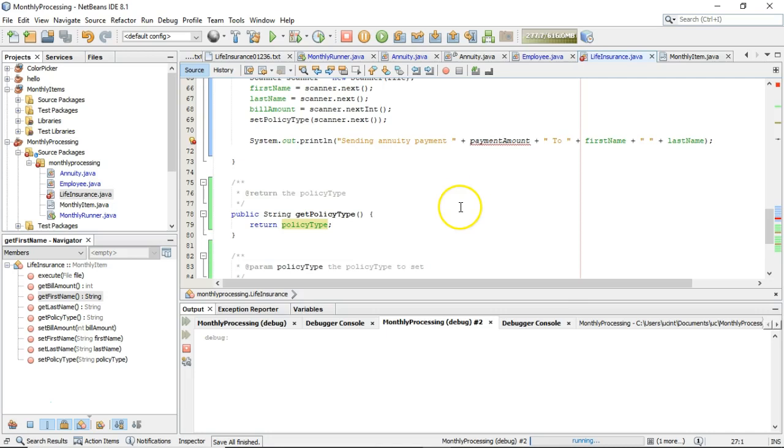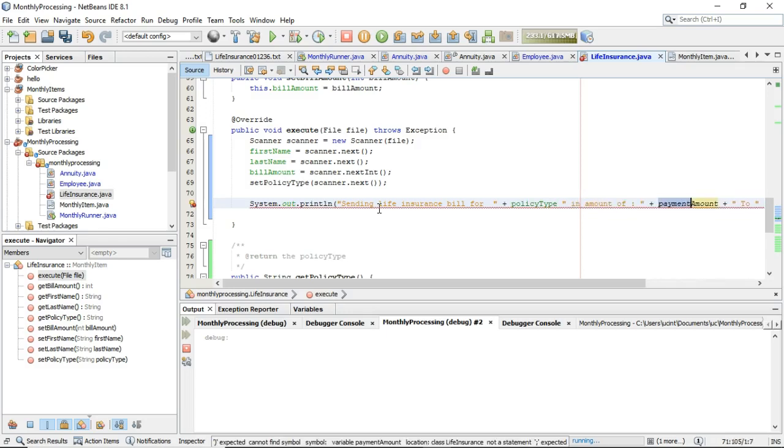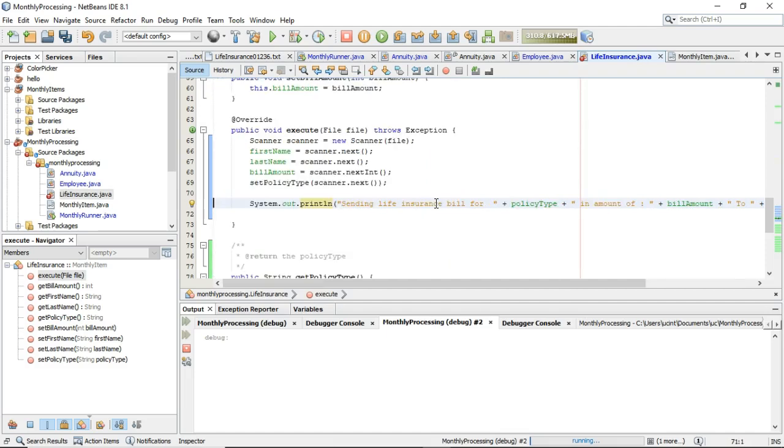Okay, so now we'll say "Sending life insurance bill for" policy type "in amount of" and then we'll say bill amount to first name, last name. Okay, looks like I'm missing something there. To first name, last name.